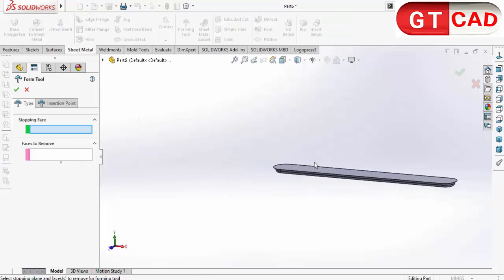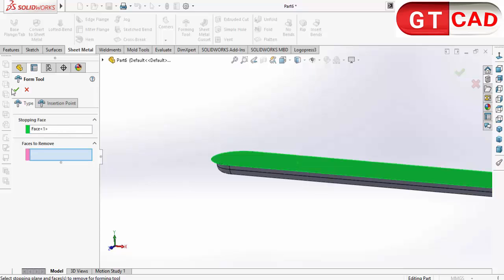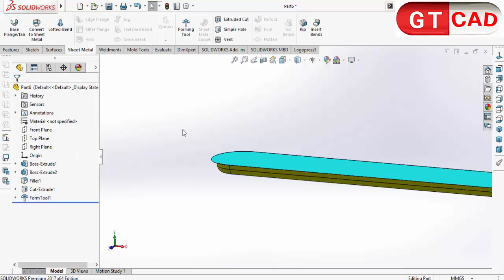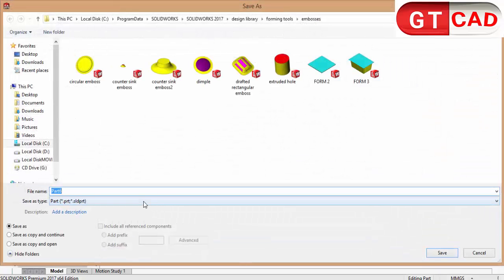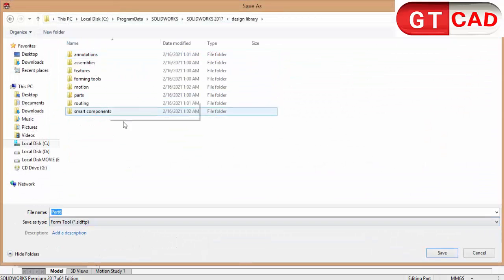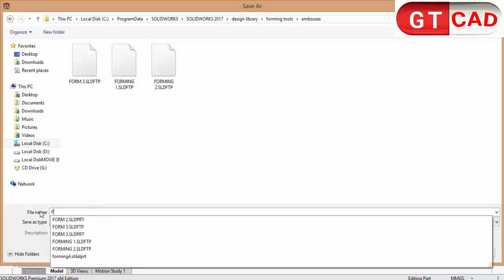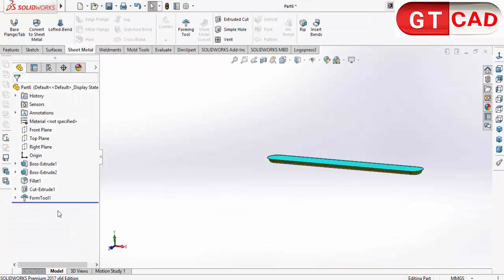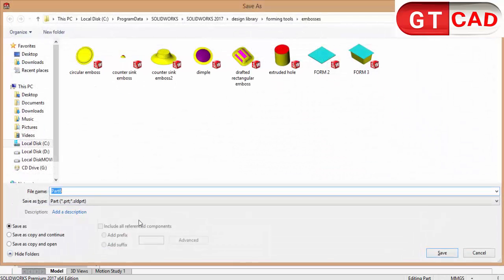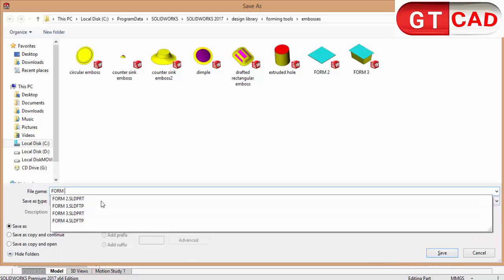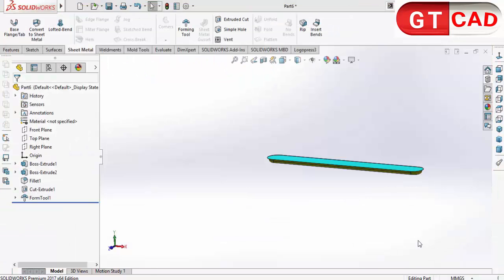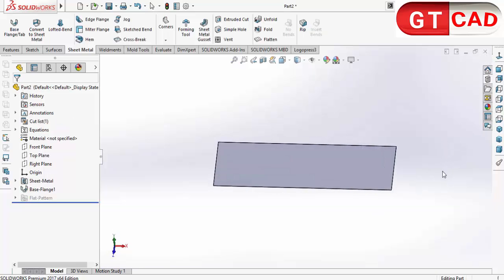Go to the forming tool and select the stop face. Save it as a forming tool to the Embosses folder. Forming tool number 4, form number 4, and save form number 4 if you need it. Exit. Okay.